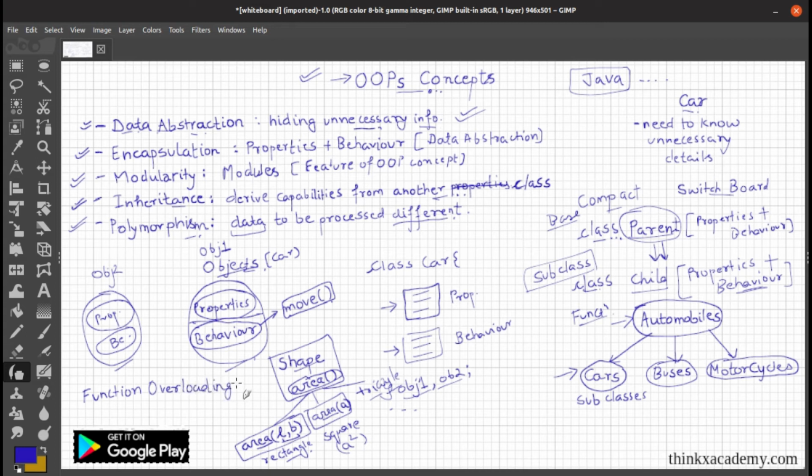Function overloading is an implementation of polymorphism, and function overloading is simple. It's just we are using the same function but with different parameters, and this is what the basic meaning of polymorphism is. We are processing data differently by using the same name.